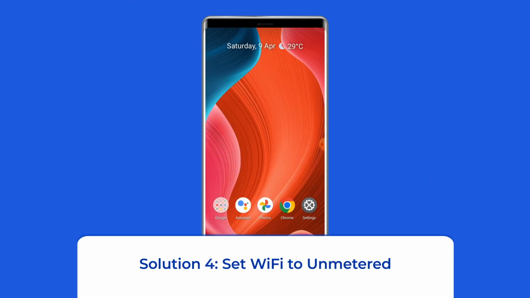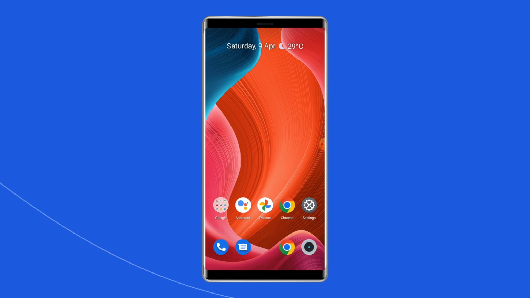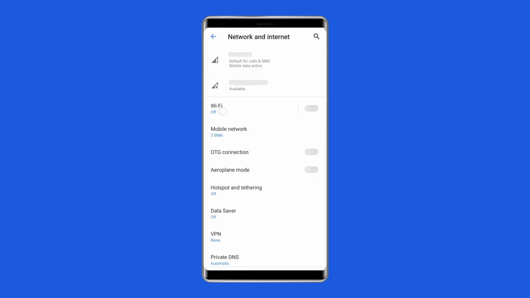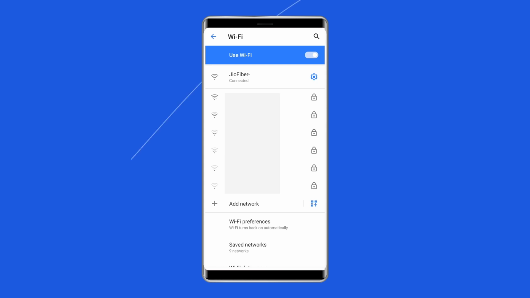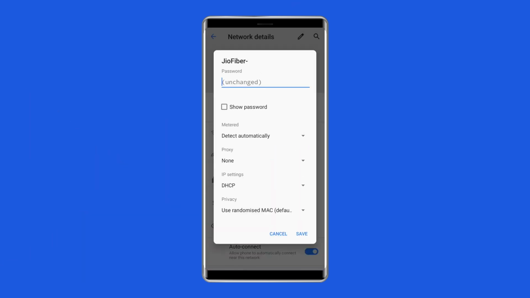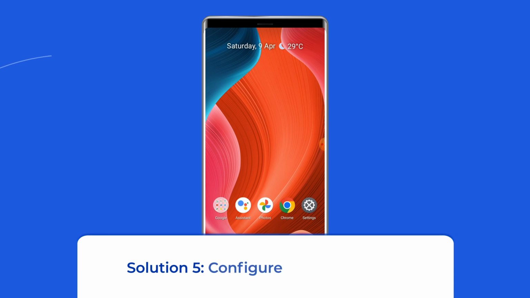Solution 4. Set Wi-Fi to Unmetered. Follow the steps here to do so. Open Settings on your phone, and go to the Network and Internet section. Click on the Wi-Fi option, and tap on the connected network. Click on Advanced, then Metered. Treat as Unmetered.